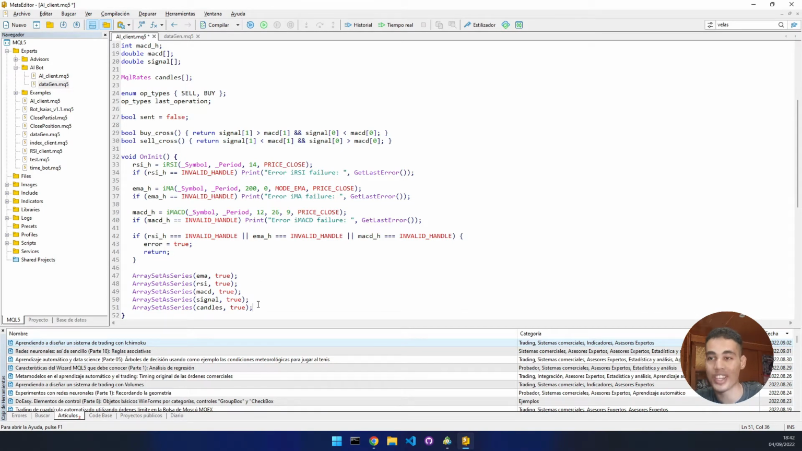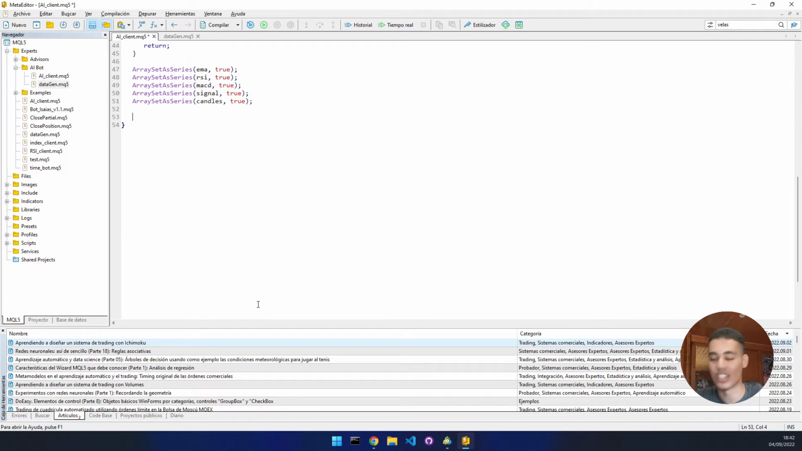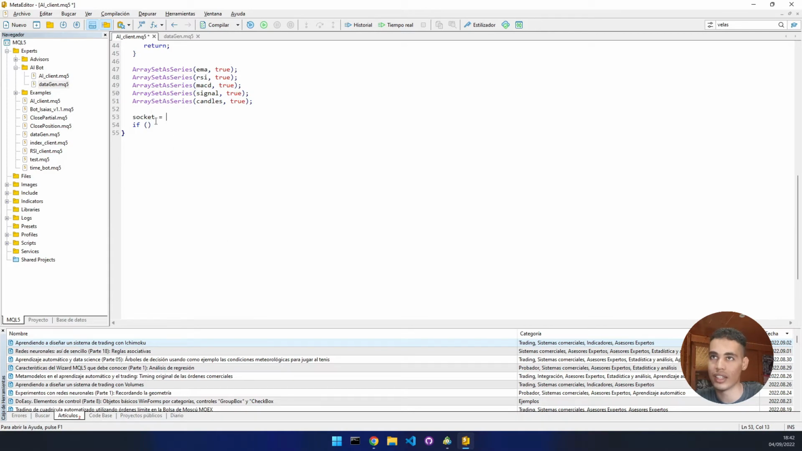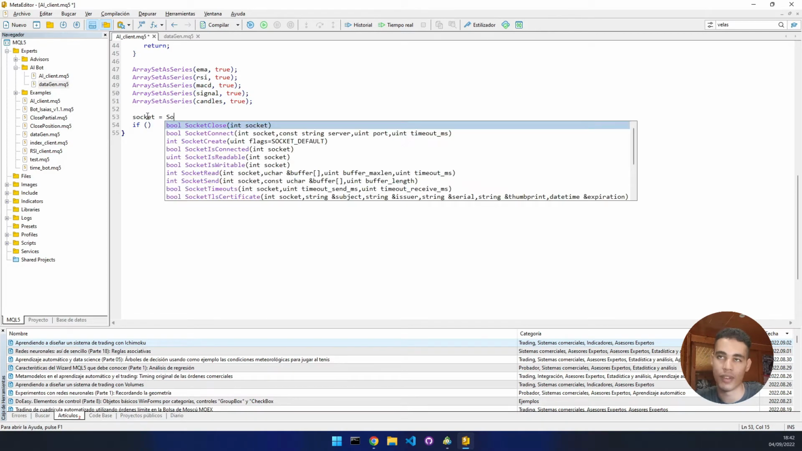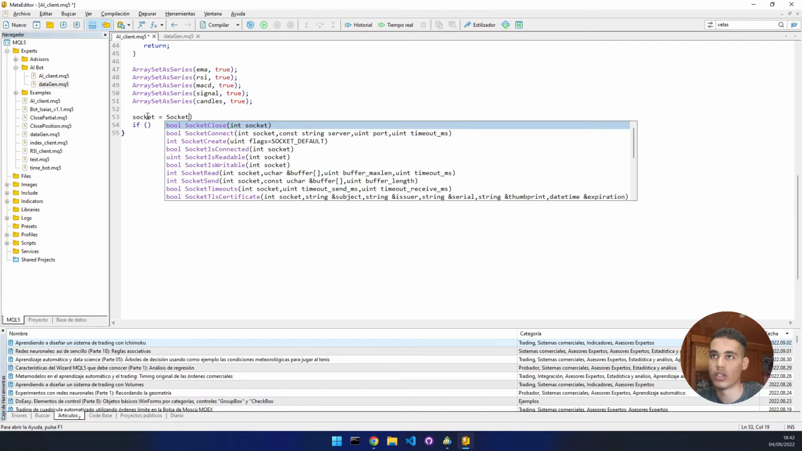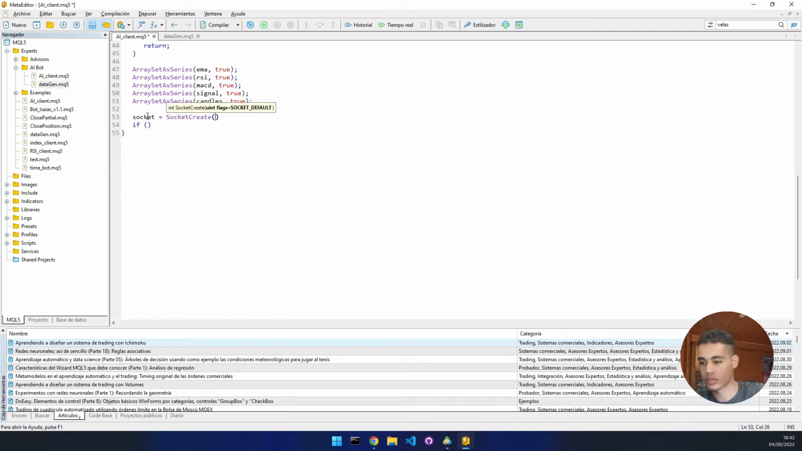And now we need to initialize the socket. And the socket usually gives errors. So what we are going to do here is that socket, that handler that we created before, well, that variable, socket create, sorry. So we are going to put here socket create. And we don't need to send anything else.